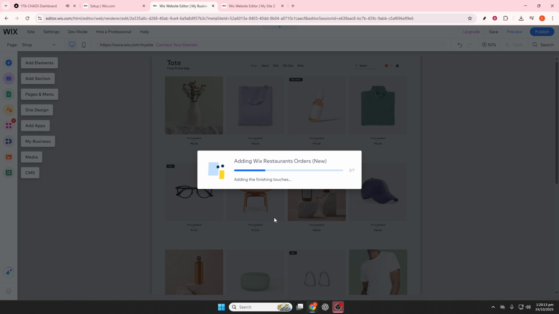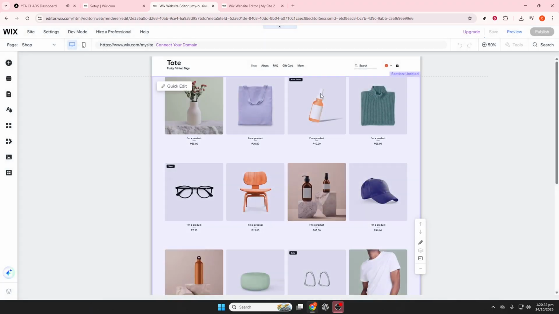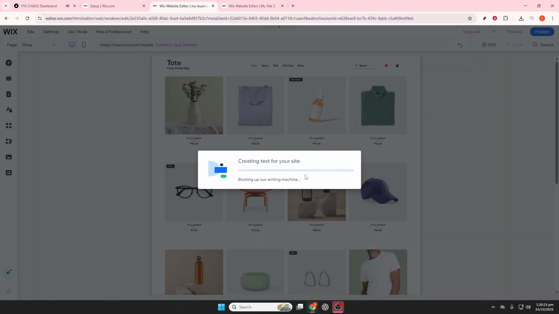You're now ready for the final step. Preview, test, and publish your site. Click Preview to ensure everything looks and functions as expected. Once satisfied, click Publish and your site is live. Don't forget to share your new website through social media, YouTube, or emails to attract visitors, and that's it. You've successfully created an affiliate marketing website on Wix.